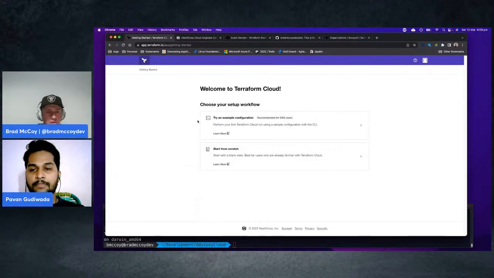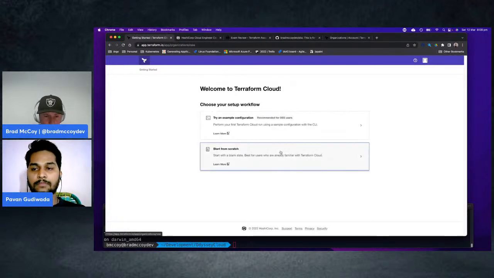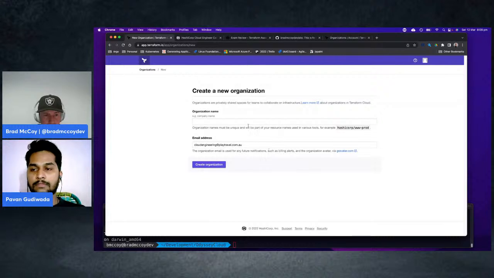So here, I just did this to try an example configuration. There's quite a lot of stuff in that script. So I think if we just run the script, that won't really help us learn because it's sort of done. So let's just start from scratch. So we're going to create a new organization now as well.